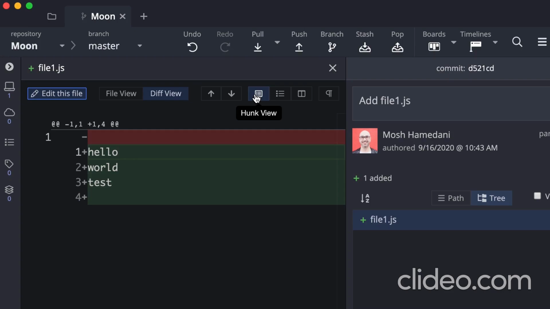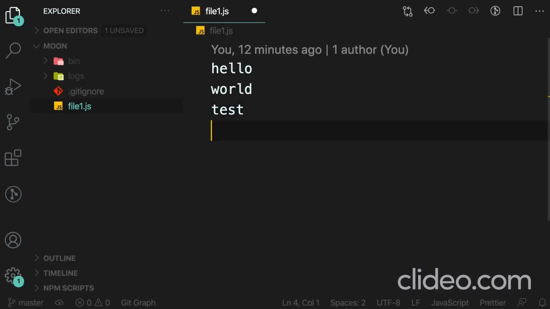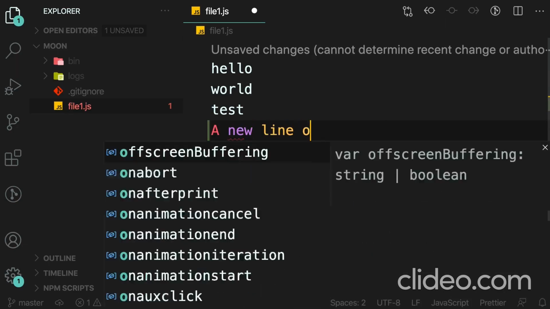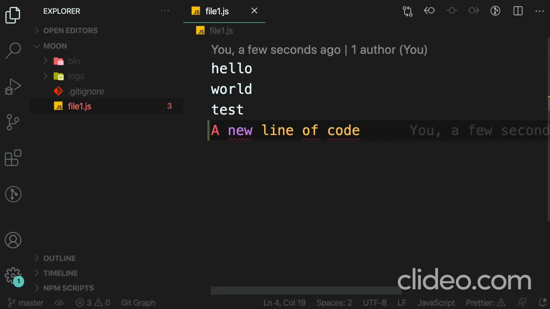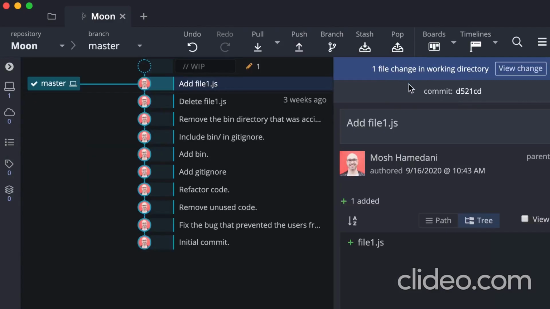Now let's make a new commit. So we have to go back to VS Code or our favorite editor to make the changes. Because GitKraken is just a GUI tool, it's not a code editor. So I'm going to go back to VS Code, open file1.js and write a new line of code here. Save the changes. Now, back in GitKraken, let's close this window.